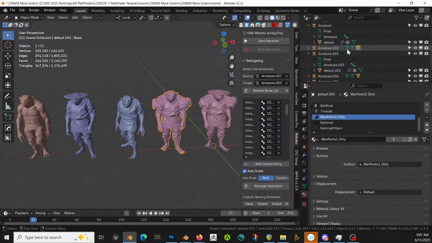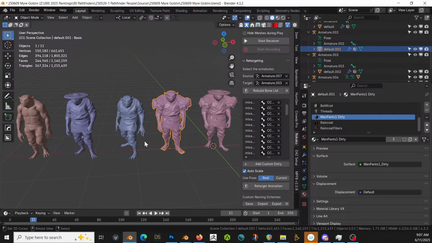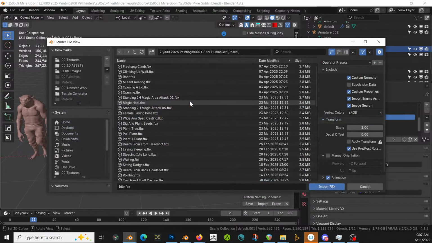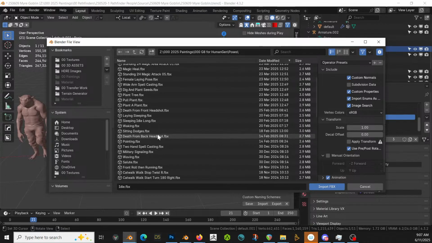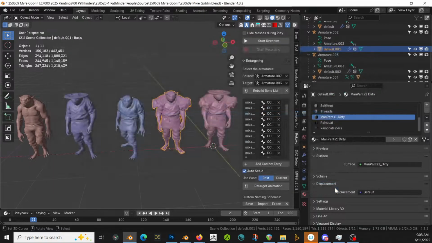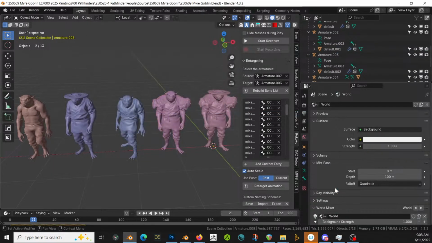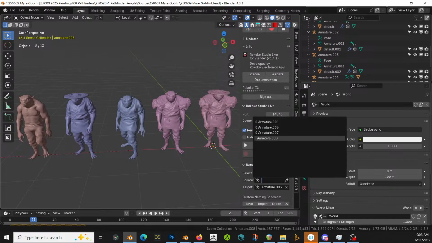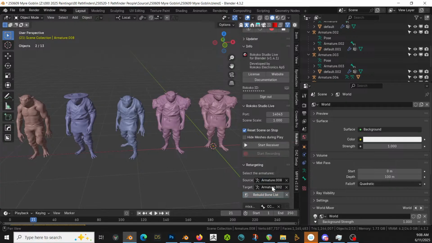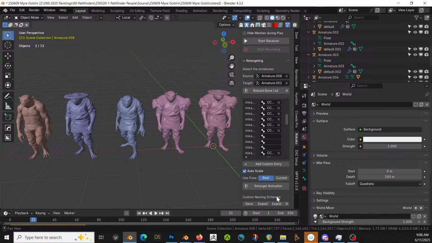Sure, so he's going to be 2, right? The armature 2. F4, import FBX. Again, these are just Mixamo poses that I have saved over time that work with this body rig and A-frame pose. So, source is going to be 8. Target is going to be 2. Build the bone list. Retarget.